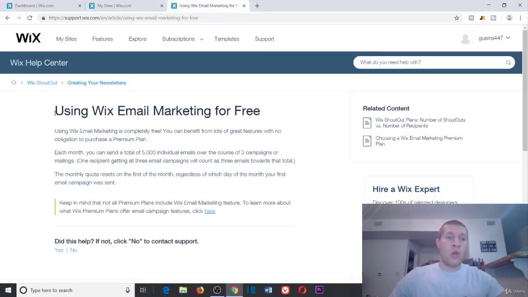Now, you can use Wix email marketing for free, and you do get 5,000 individual emails. So if you don't have a big email list, then that's going to be perfect for you. And as you build your email list up, you'll be making more money potentially, and you'll have more to invest back into that email software or more email shoutouts as you scale. But 5,000 should be enough if you're just starting.